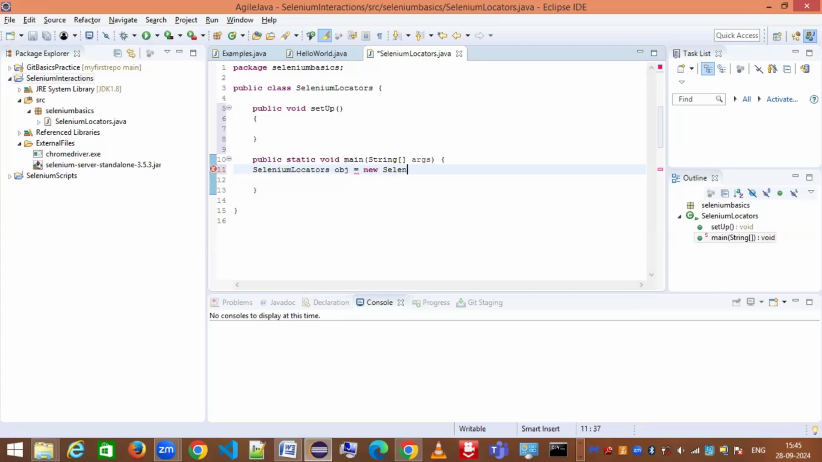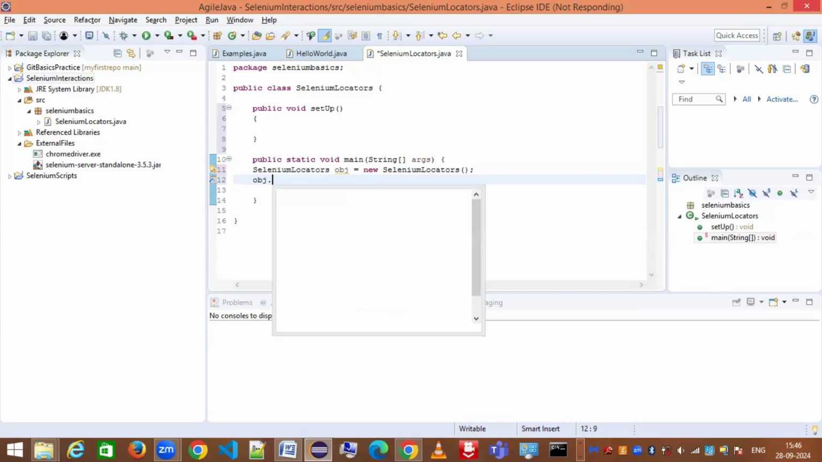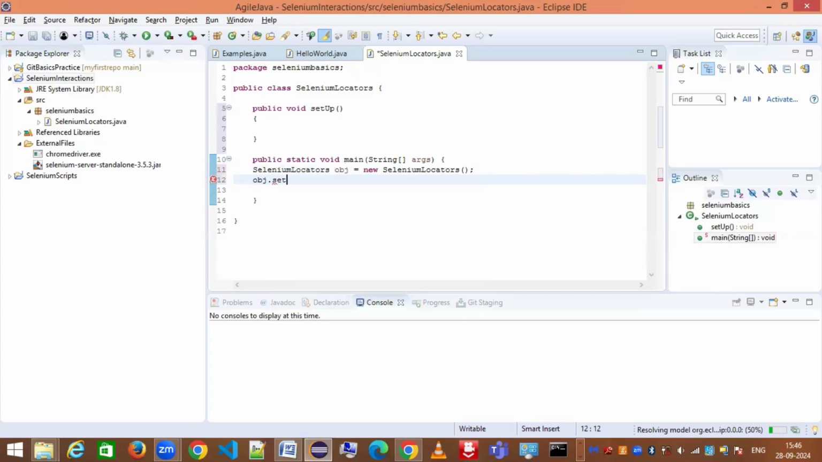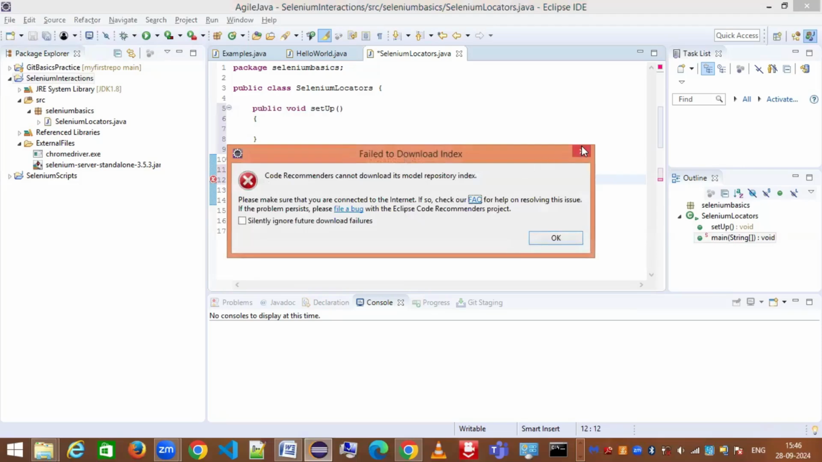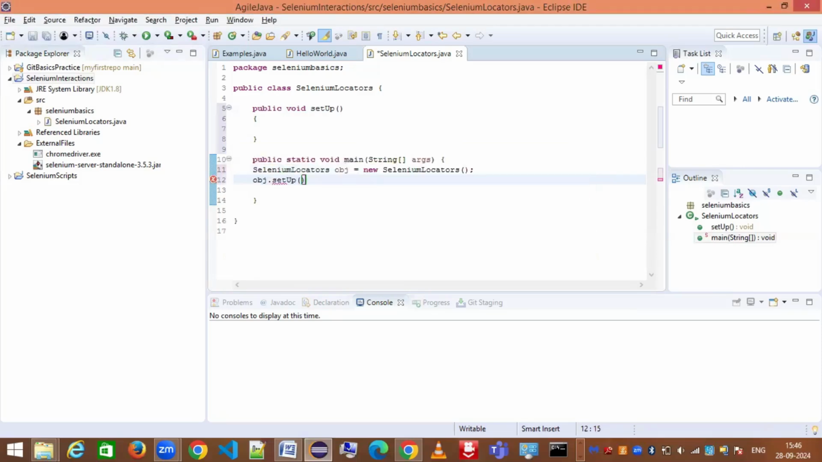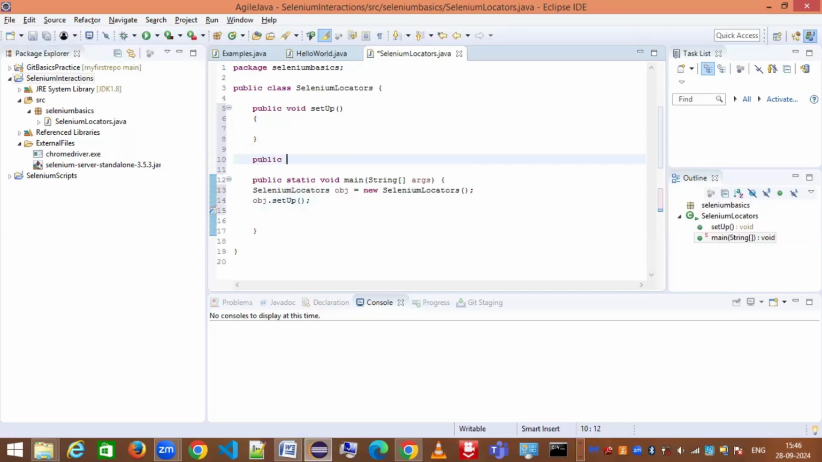So, object of my class. And I'm going to call my method, whichever I have created, which is a setup method. So I'm going to create a method for this setup method. And I'll be having one more method where I'll be trying to close my browser. So I'm going to say tear down, means close the browser.